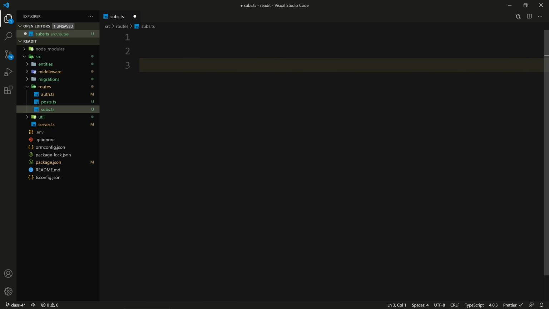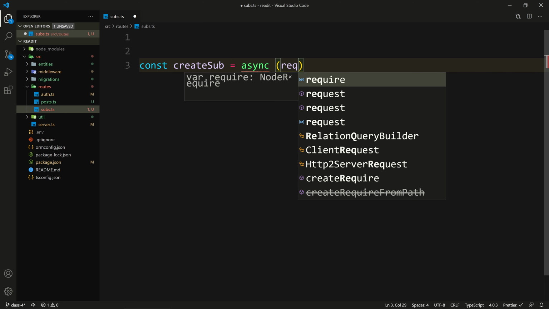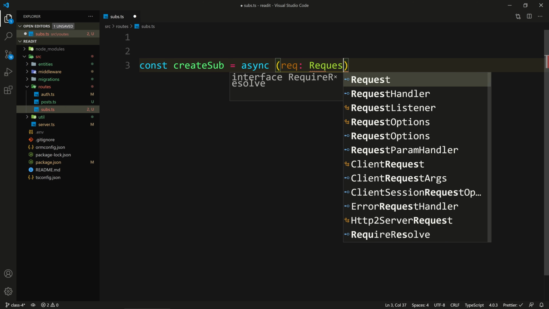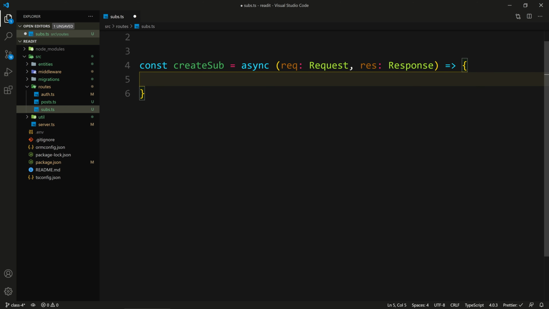Let's create our handler: const createSub equals async, takes a request of type Request and a response of type Response, and then an arrow. Of course, you need to import these. And here we'll destructure. We need a name from the input, a title, and a description, even though it can be null.